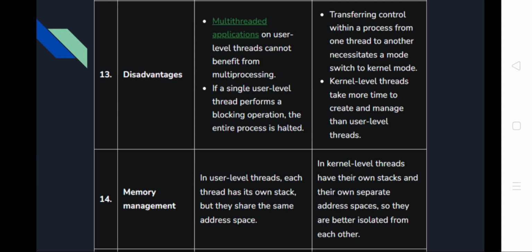And memory management: in user level threads, each thread has its own stack but they share the same address space. But in the case of kernel level threads, they have their own stack as well as their own address space. That means the address space is not shared between each other. When it is not sharing the address space, there will be some complicated work. It has to maintain its own separate address space. As we know, address space is a collection of addresses.